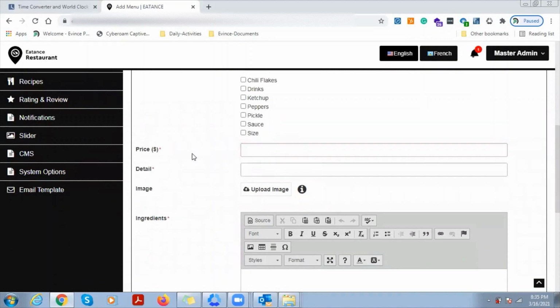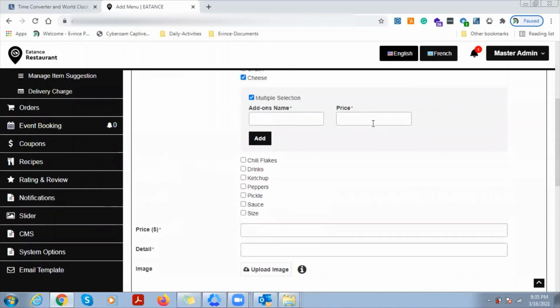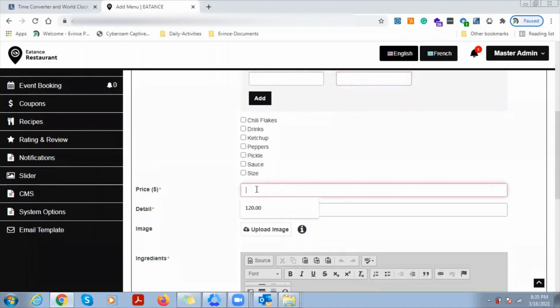Price is for the menu item. The add-on item will total up with the menu. So for an example, if cheese is going to cost $2 and the menu item is $120, the total of the cart area for the restaurant for this particular item would be $122.